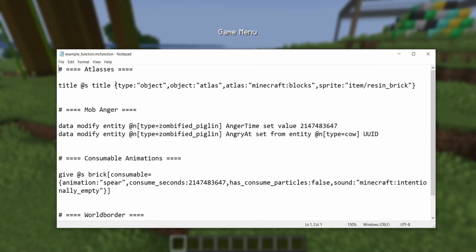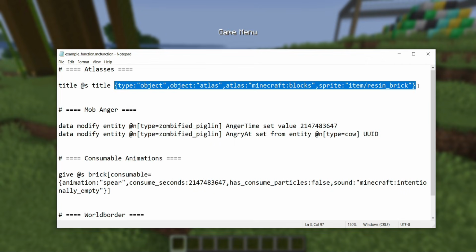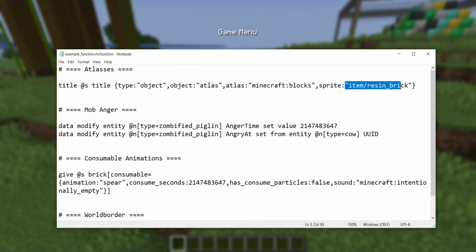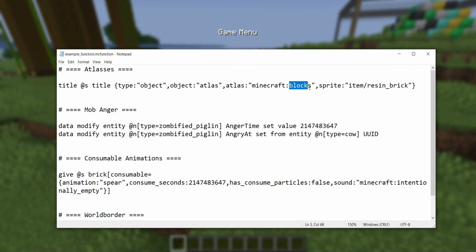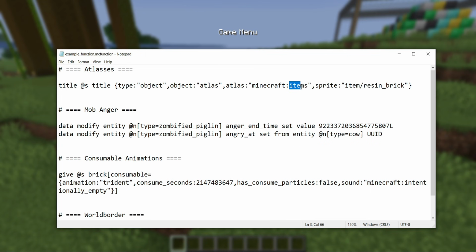First off, we've got a change to item atlases. Now, at its core, this is a resource pack change, but it might also be affecting your data pack if you are doing something like using a text component to show an item sprite. So before, all images that fell under the categories of both blocks and items used the Minecraft Blocks atlas. The change is that blocks and items have been split into different atlases. So if you were using the Blocks atlas to reference a sprite belonging to an item, you now have to use the Items atlas instead.